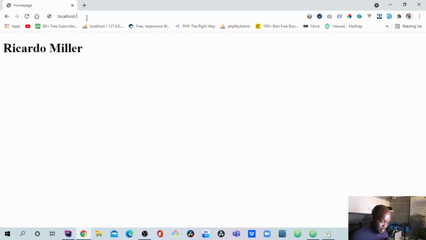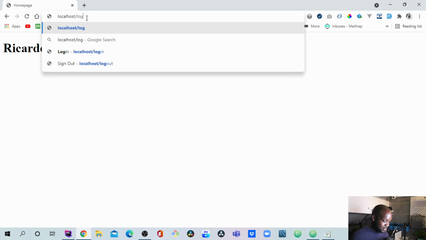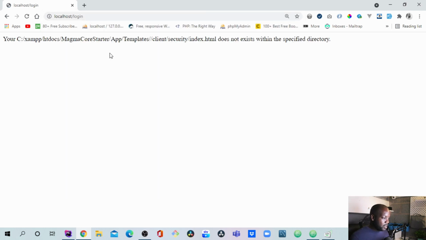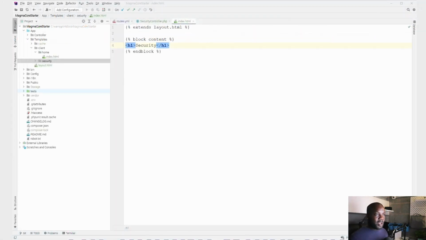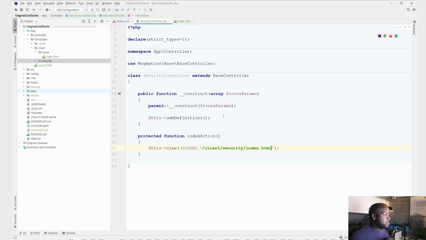So let's do that. So let's say /login. And what is it saying? Security index.html file does not exist. So let's have a little investigation and see where that error is coming from, where we've made an error. So view client security index.html. I'm sure that's all that it's supposed to be.